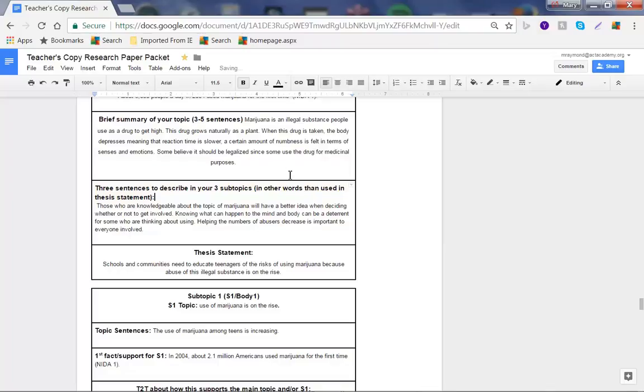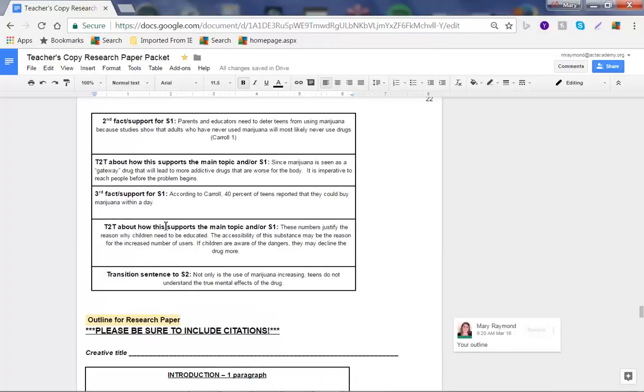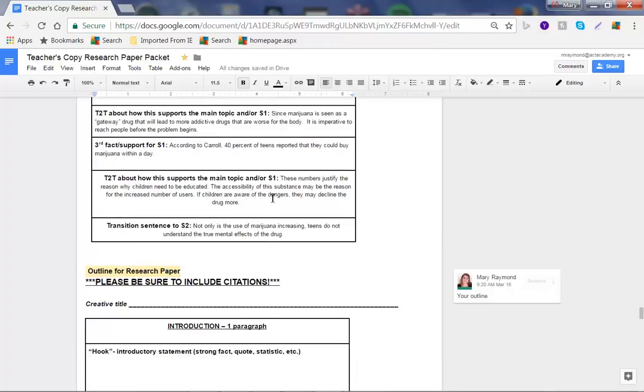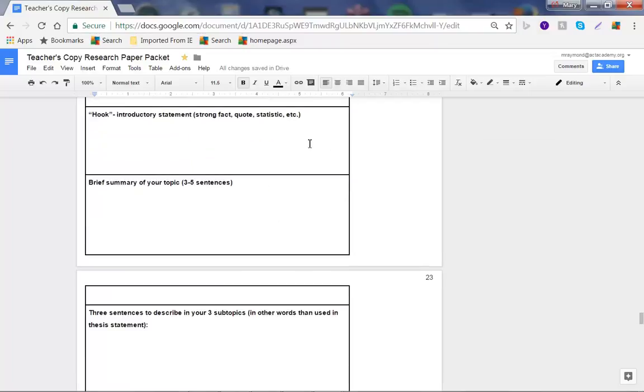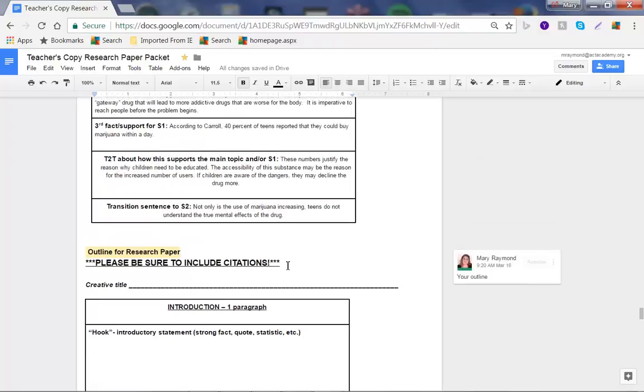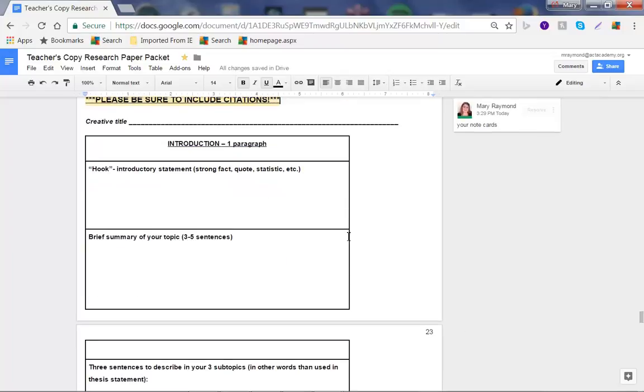All right, so what you're going to do, you're going to read this and ask some questions of it. And then this is what you want to use for this week. So this is an example. This is what you're going to do. This is your outline, okay? Outline for research paper. And when it says citations, this means your note cards, okay? All right, so I'm going to show you how to do this, okay?